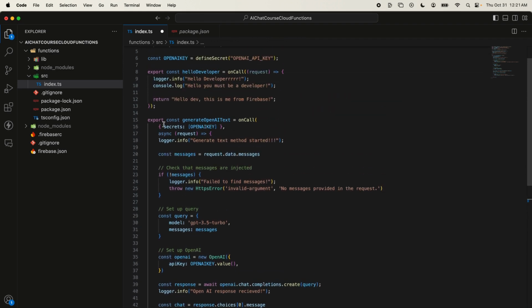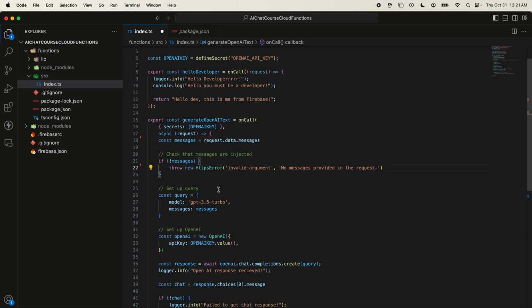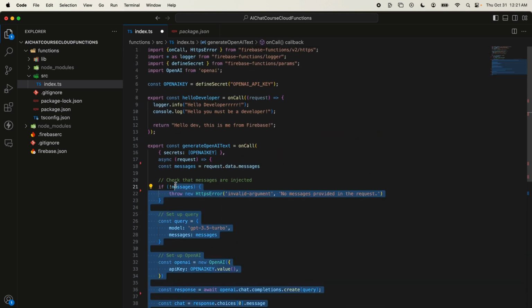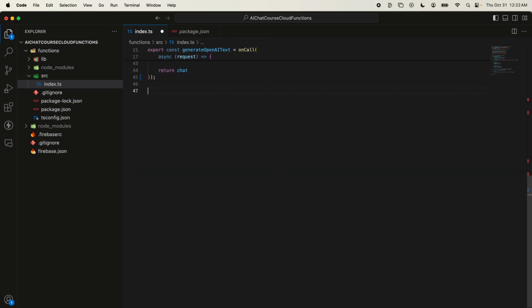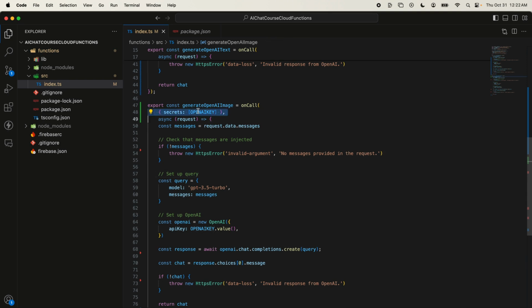And I'm just going to copy this function. But before I do, now that we know it's working, let's get rid of these extra logs. I don't think that we need them. And then I'm going to copy this function and paste one down here. I'll call this generateOpenAI. All right, we're again going to use the secrets API key.